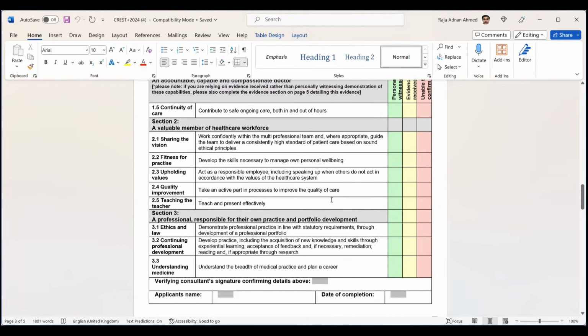So if you have done an audit, this is something that you can show to your consultant. If the audit was done under the supervision, then it's very clear they can tick the green box. If, for example, the audit was done in a previous post, they can then tick that they have seen the evidence of that. They're not specifically asking for audit. It can be taking an active part in the process of quality improvement, which has a much wider understanding.